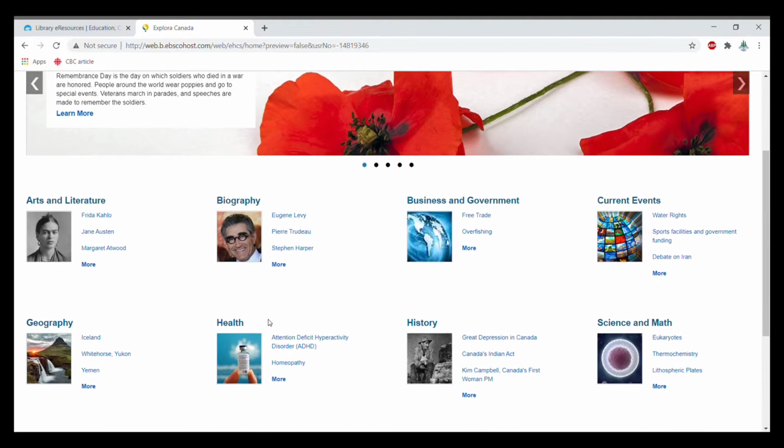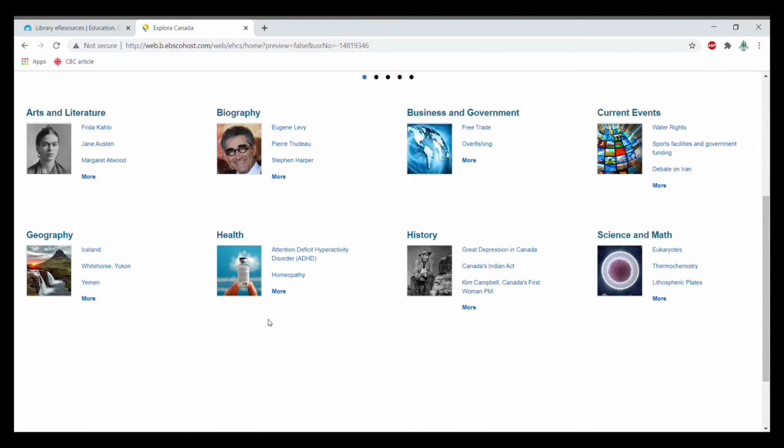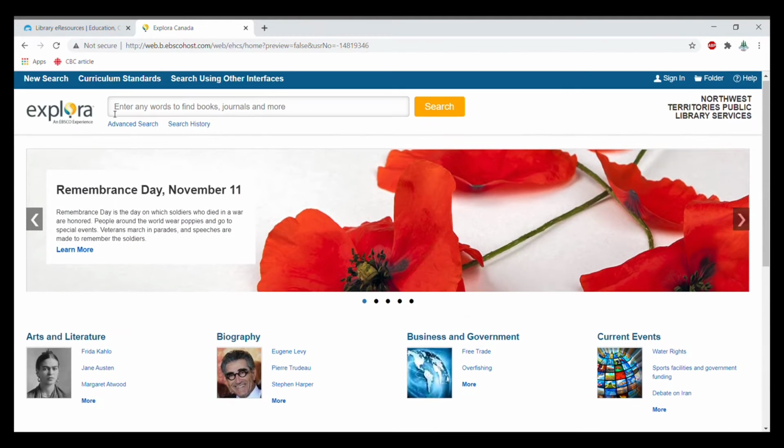And this front page will show you some neat topics that you can look up, but of course you can search for anything you'd like to search for. Let's just take a look at one of these. Maybe we'll see Frida.